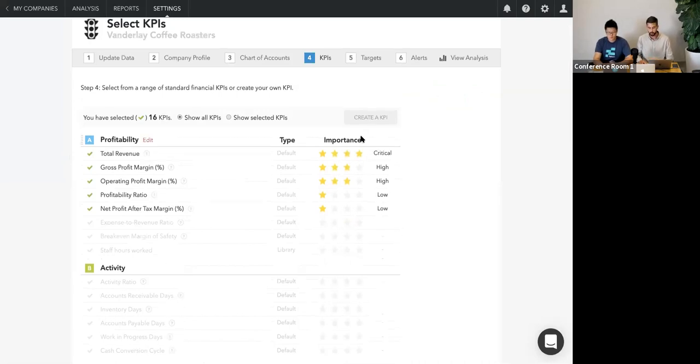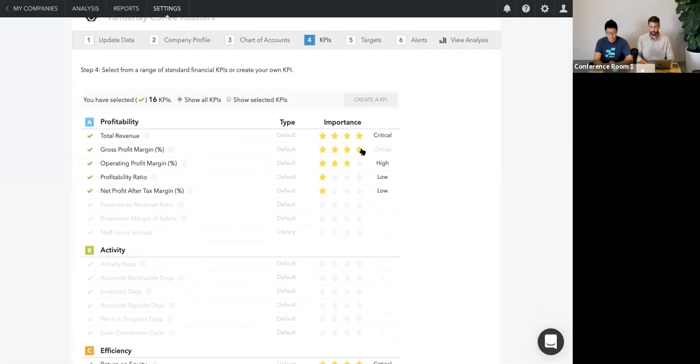You'll also notice the importance column here on the right-hand side. This is showing the level of importance that you set for your business. So this is going to be independent to your company setup. And this allows you to basically organize your KPIs and differentiate them by importance for yourself. This will also allow you to filter some of the analysis tools and what you're looking at in those tools by the level of importance of KPIs. So you're going to be able to filter by that as well.